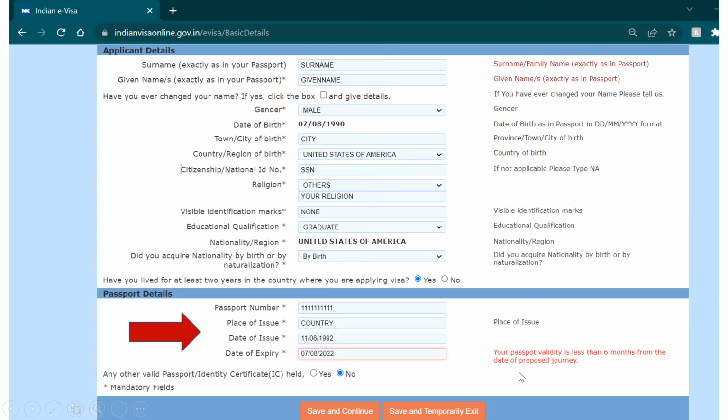See, if your passport is expiring within 6 months from the date of proposed journey, it will throw you an error. And when you save and continue, your application will not be saved. You will have to input all of these details again, which means you need to apply for a new passport in case your passport is expiring in 6 months. Only then can you apply for e-visa. If you have other reasons, then you must check with the helpline or apply for a regular visa.